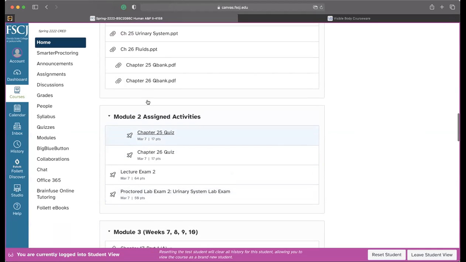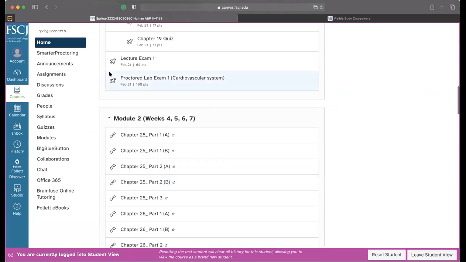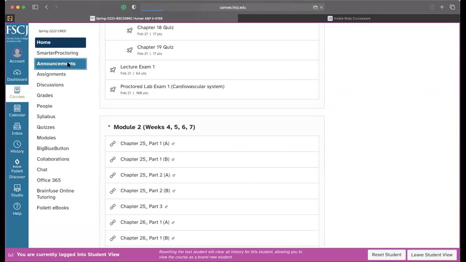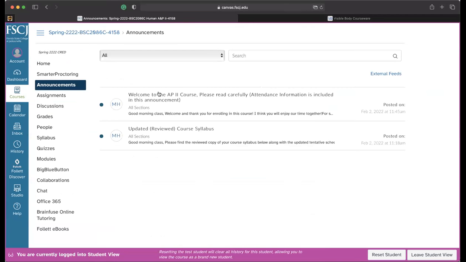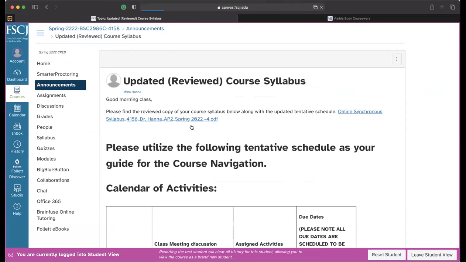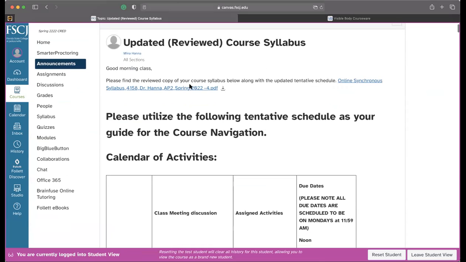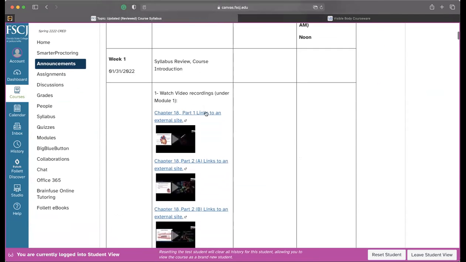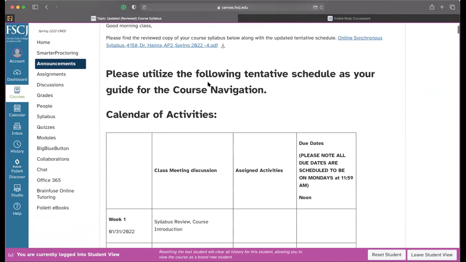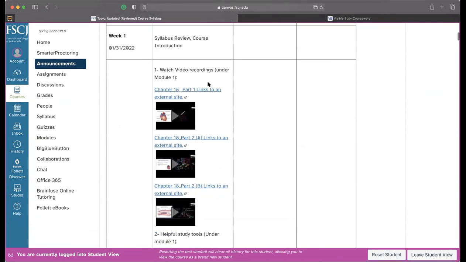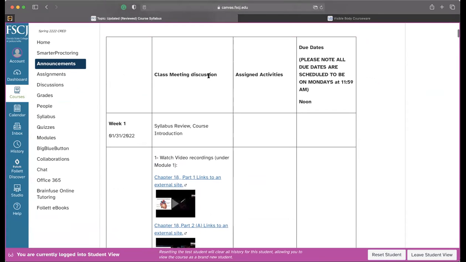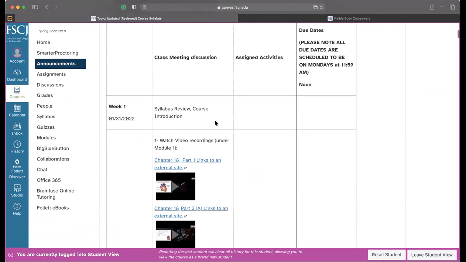So let's check the syllabus on here. What is provided on the syllabus? You can access the syllabus from the announcement that I posted earlier this week. So you can download a copy of the syllabus on here. And also in the same announcement, you have your tentative course schedule.